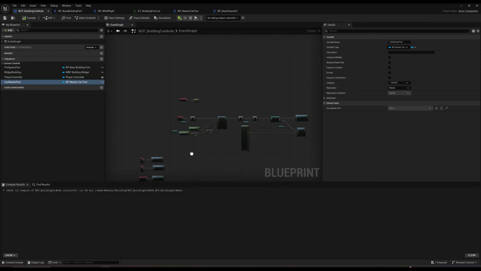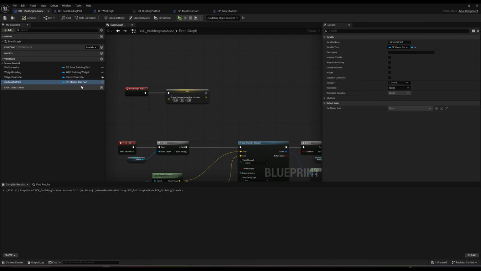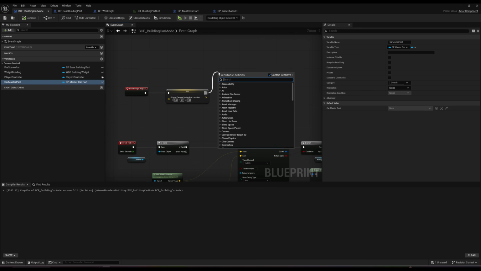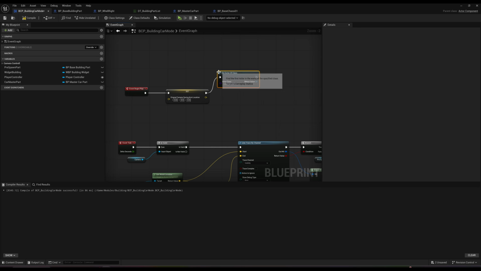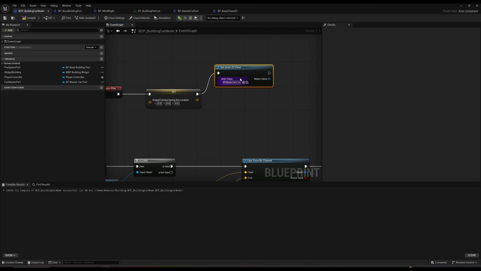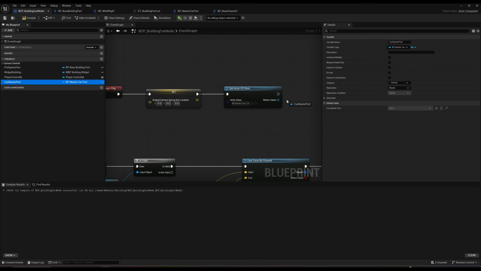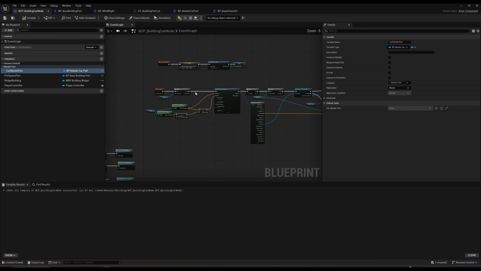Now the thing that I like to do here is that on the begin play, we're going to get actor of class master part and we assign it to master part. Nice. This is really good. This is what we want, right?